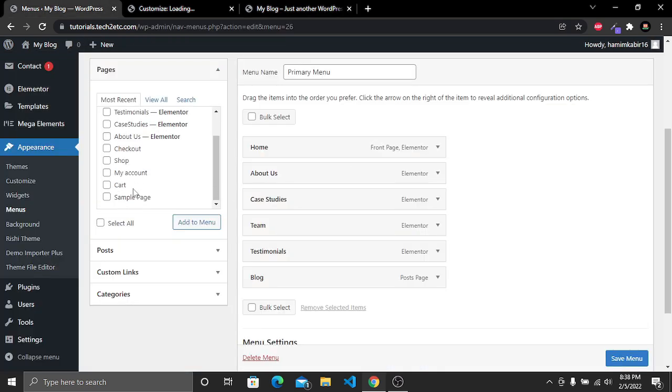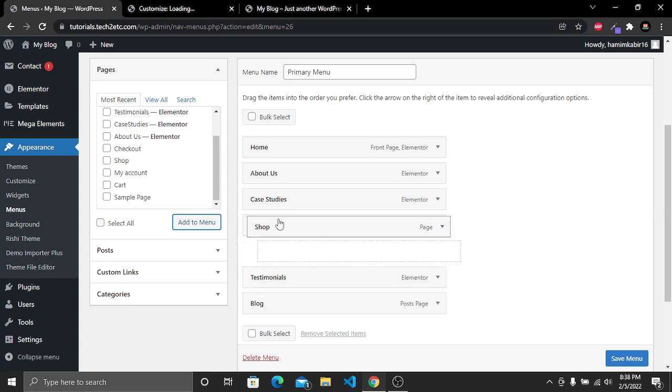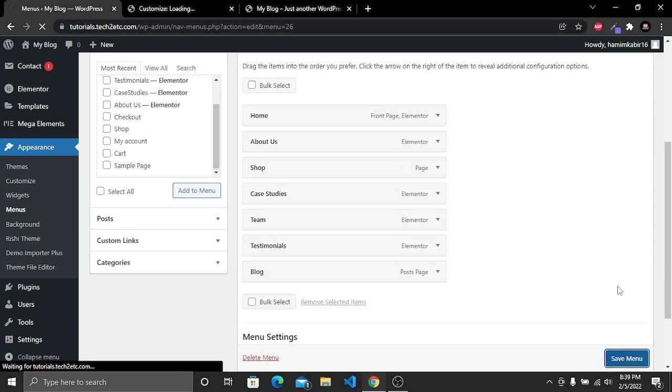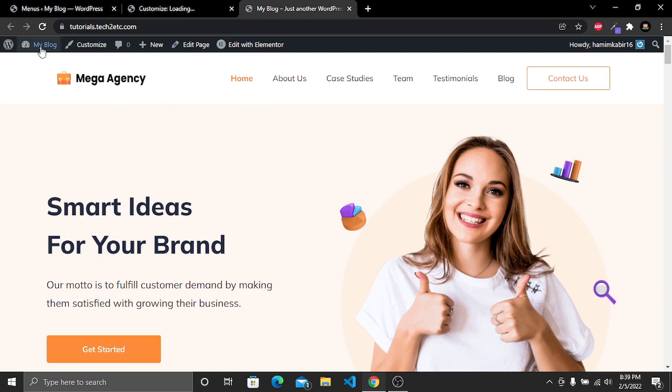So suppose I want to add this shop inside our primary menu, so for doing that simply click on shop and then click on add menu, and here you can see that your shop is now inside our primary menu. You can also change the order of these menus. You can simply drag your menu, and then you can replace your menu as you choose. So I will simply add this one here, and if I now save menu, and then go to our website and refresh, here you can see that we have added our shop nav link in our navbar.